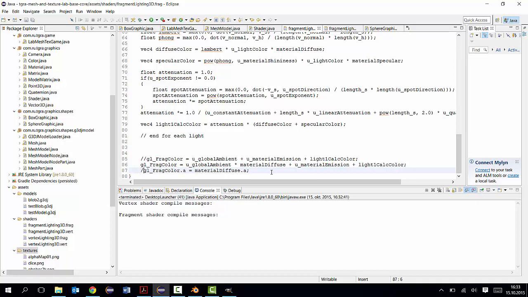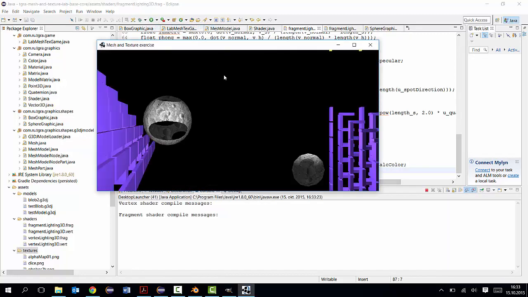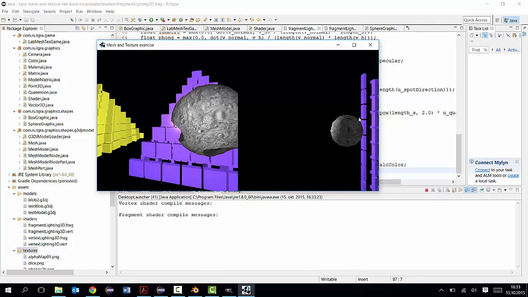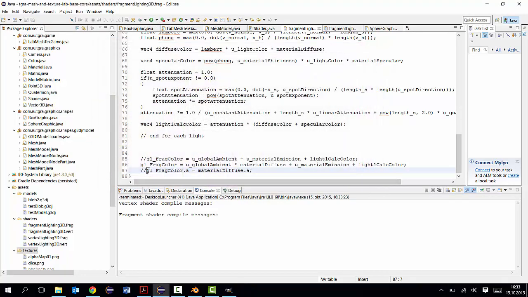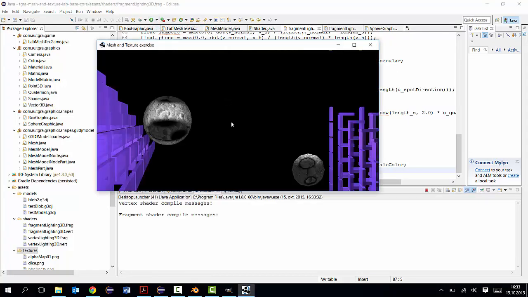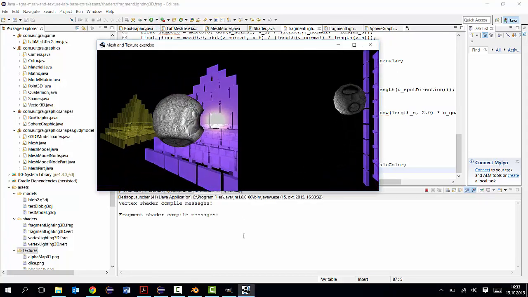So I don't know if we actually need this now, since it's part of the material diffuse at this point. No, we do. So it's not being added automatically in there. So we're going to make sure that it's added anyway. We set the frag color alpha to the value we need.